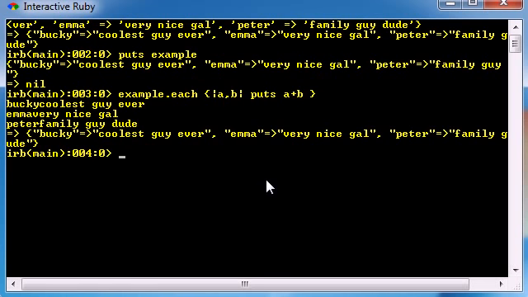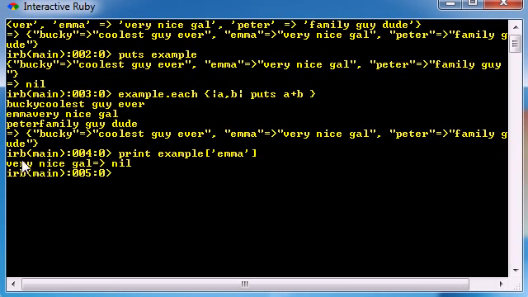So that's one way that you can loop through your hash and do whatever you want. Another cool thing I want to show you guys is what if you want to look at all the keys without the values? Well, we already know how to look at the values. Whenever you put example, Emma, it prints out the value of Emma, very nice gal.